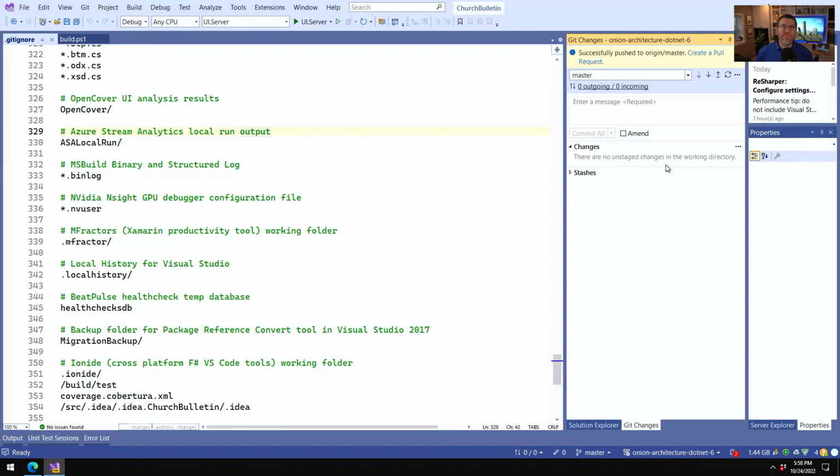You need clean pull requests where the only changes from team member to team member are actual changes to source that people can read through and understand. So gitignore, super, super important. Don't have a Git repository without one. Well, there you have it. The gitignore file. Super important.